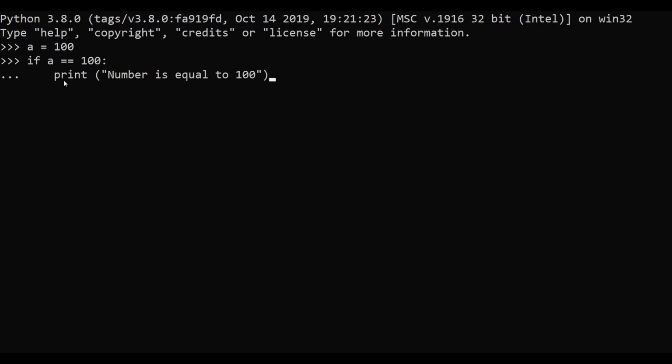So when we execute this, enter, as you can see, our condition becomes true. So a equal to 100 becomes true as we have assigned the value 100 to our variable a. So this print statement is executing. So let me show you another example.